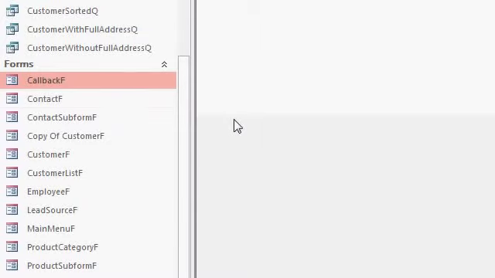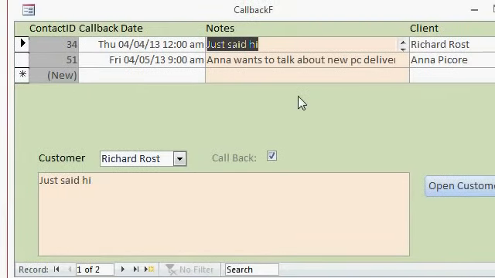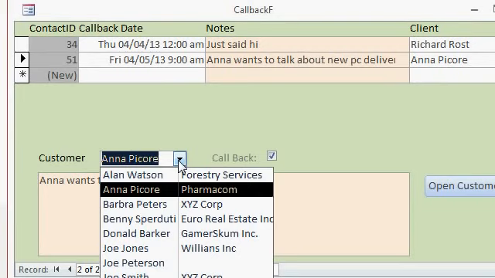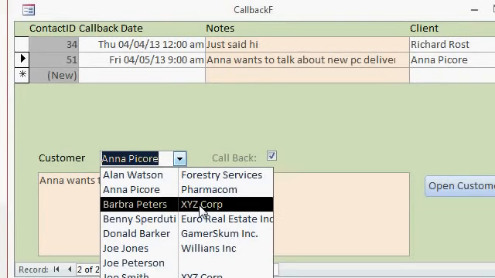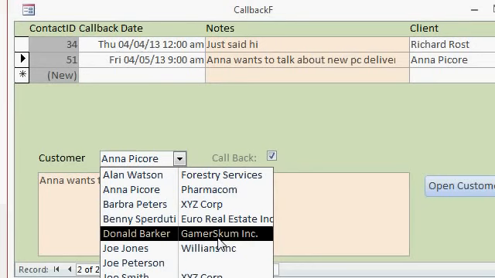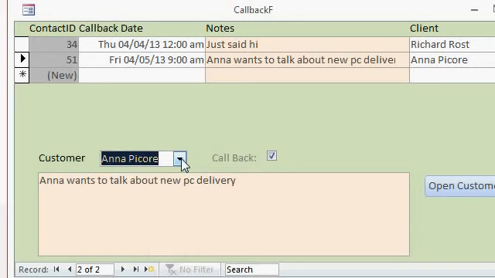For example, I've got something in my database called a callback form. The callback form is a list of all of the customers that I have to call back. Here I've got the date, the notes, and the client. And down below here in the form footer, you can see a combo box with the client's name and company name sorted by the customer's first name. Well, what if I want to sort that by the company name? Then I've got to go back and rebuild the combo box using the wizard, and it's like 15 different steps. Or if I know a little bit of SQL, I can go in and modify the combo box.